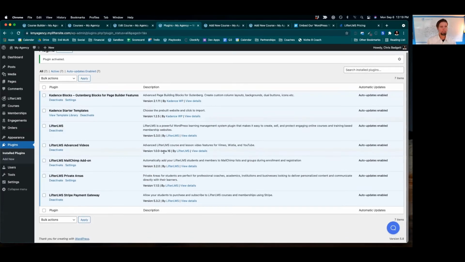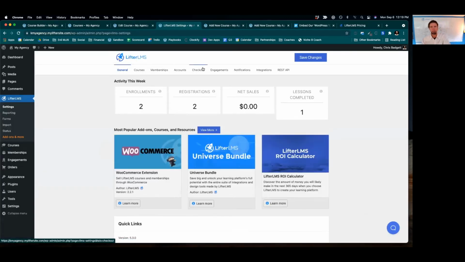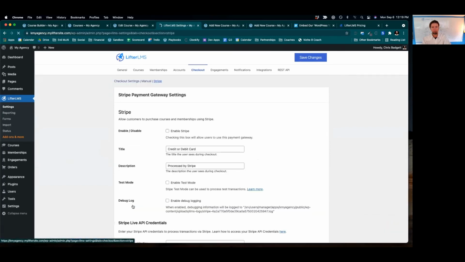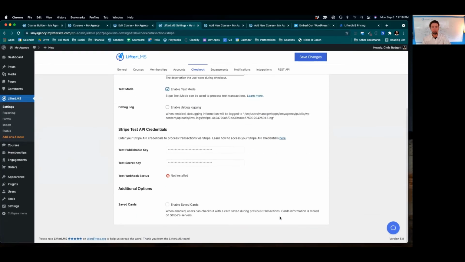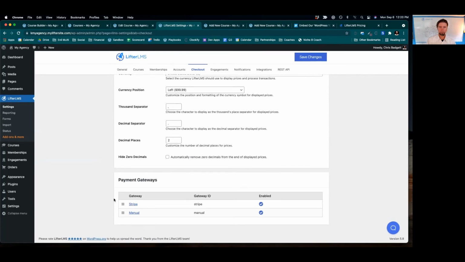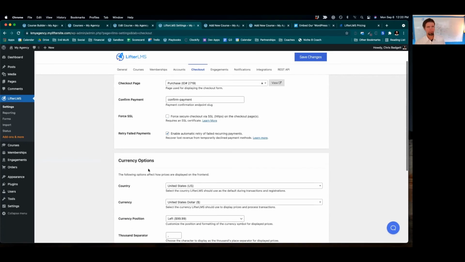Cool. So for Stripe, I'm just going to show you how to set that up. Over here on checkout, I'm going to go down to Stripe, turn it on, and enable test mode, which will allow you to just kind of see what it's like. Basically, you sign up for a free account on Stripe. It connects to your bank account. You put in your API keys or codes here, and you're good to take credit cards. So if we go back to our checkout settings, we've got Stripe enabled and in test mode.